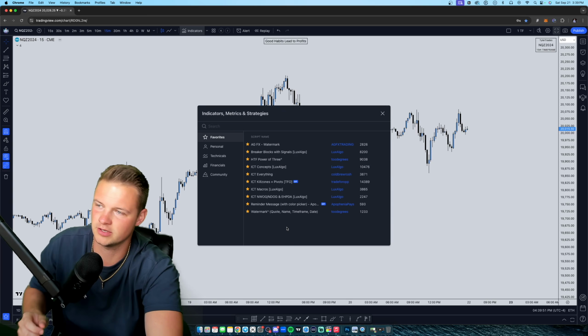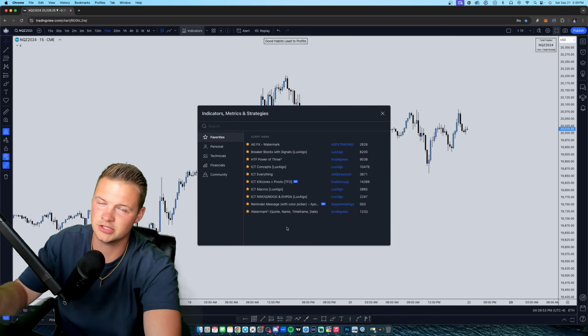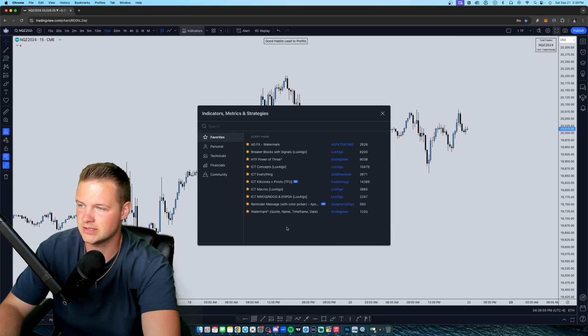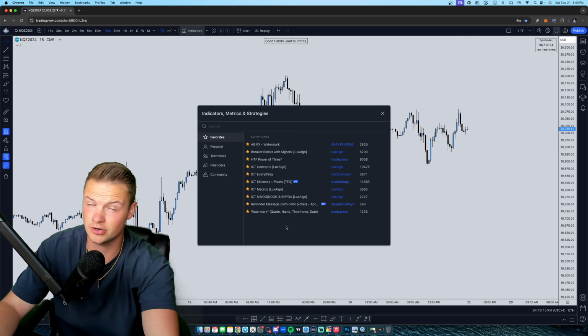And I've went ahead and favorited the ones that I think can actually add some value if you are an ICT trader. And I will show you guys the top 3 that I personally use pretty much on a day-to-day basis. But if you want to screenshot this, feel free. These are just the ones that I have found value with, and I could see how anybody that's an ICT trader could find value with it.